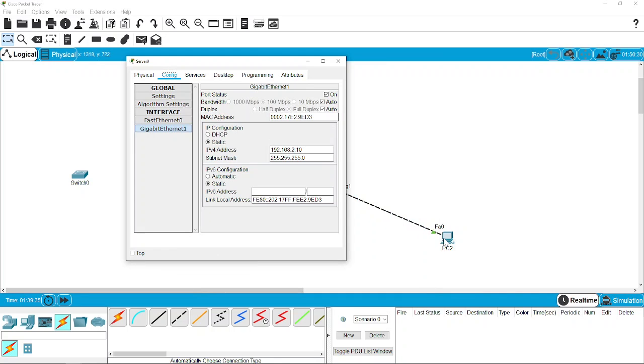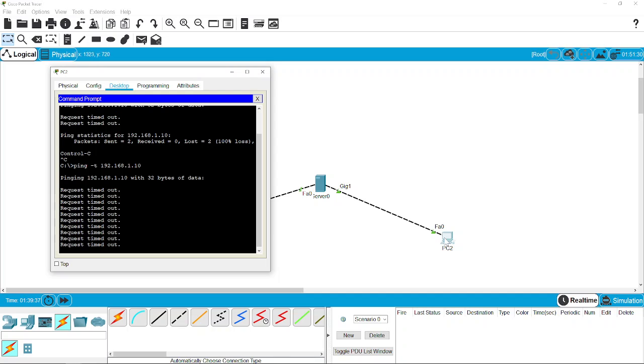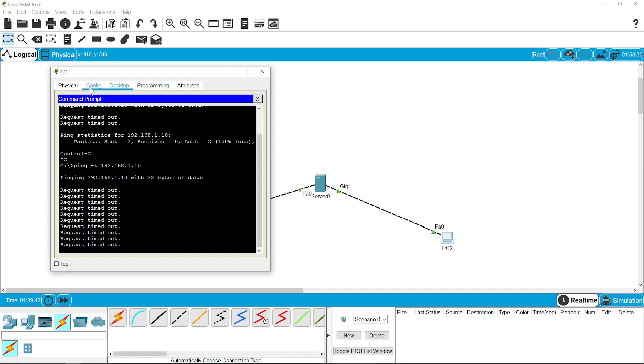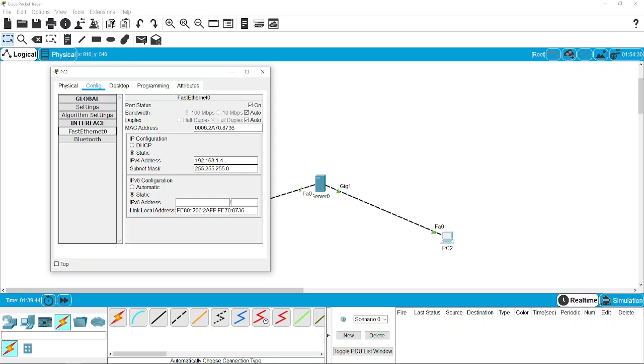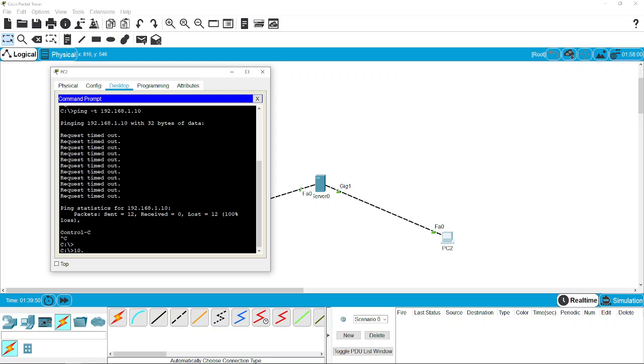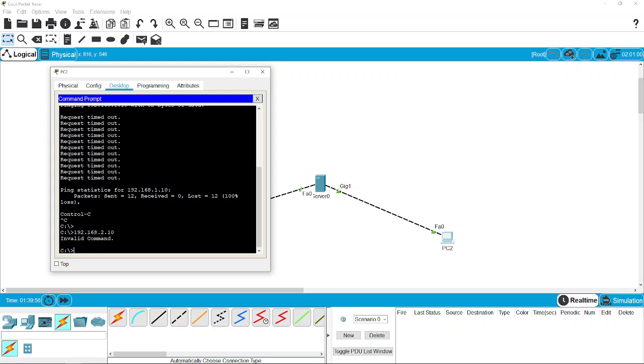So now this one we'll have to change the IP address to make it on the same network. We'll just change this one to .2, and that makes it on the same network. And now if we were to ping 192.168.2.10, then it will be able to ping the server.